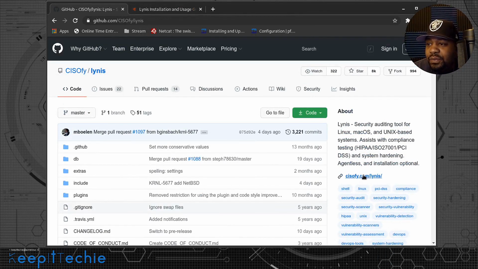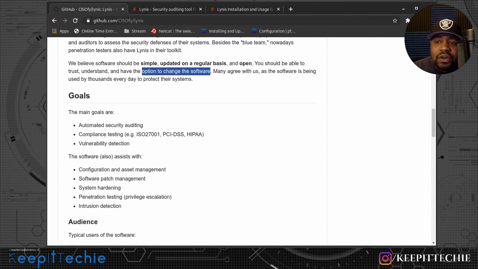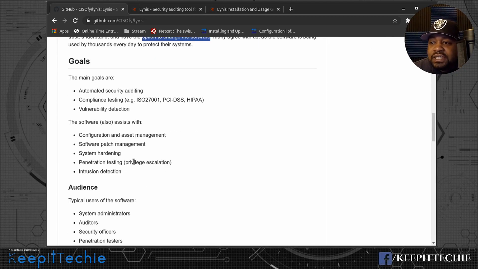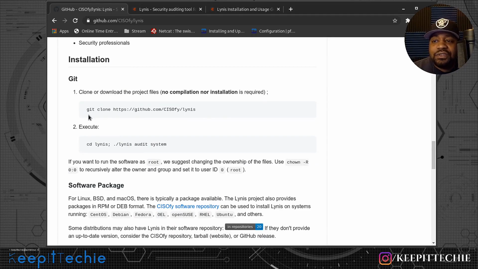And they do have their own website. I forgot to show you guys that, but we'll go to that in a second. But here are the goals of it. It says the main goals are to automate security auditing, compliance testing, and vulnerability detection. The software also assists with configuration and access management, software patch management, system hardening, penetration testing, privilege escalation, and intrusion detection. And it says the audience, this tool is actually created for systems administrators, auditors, security officers, penetration testers, and security professionals.